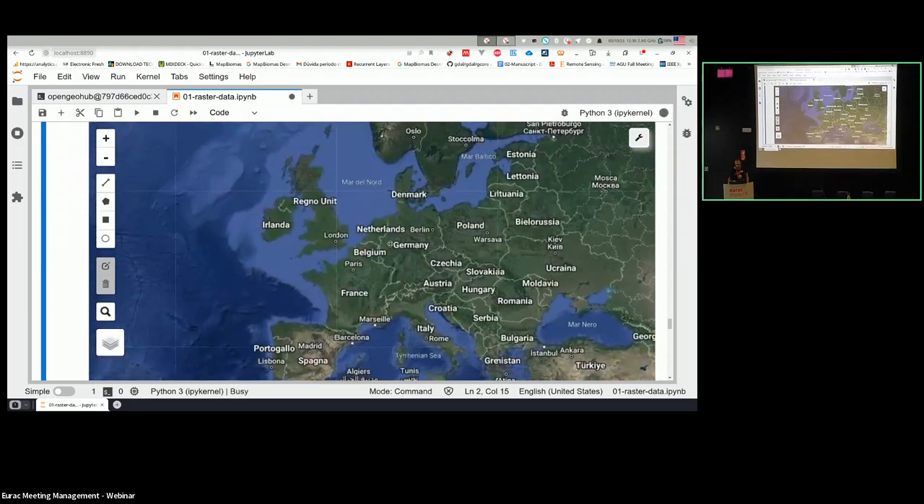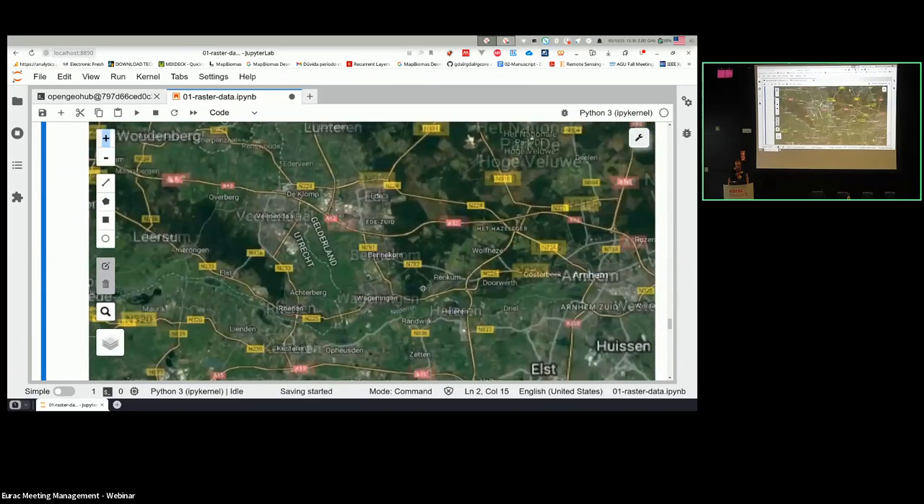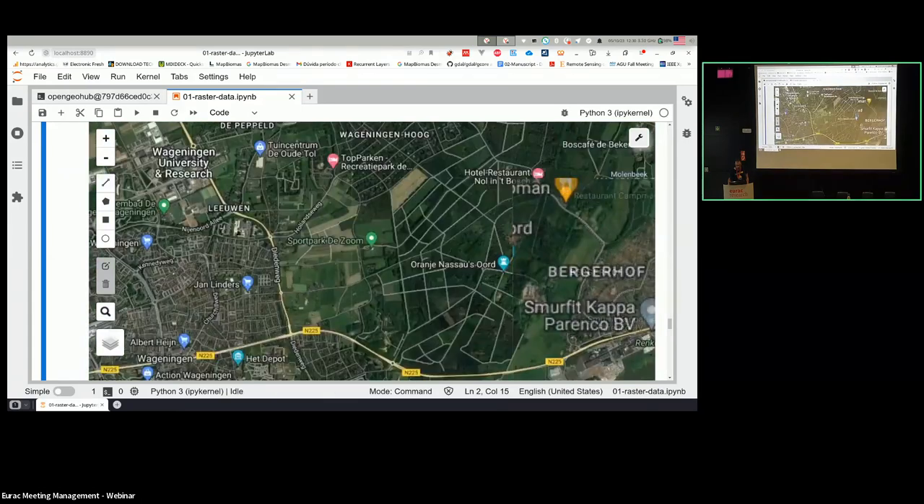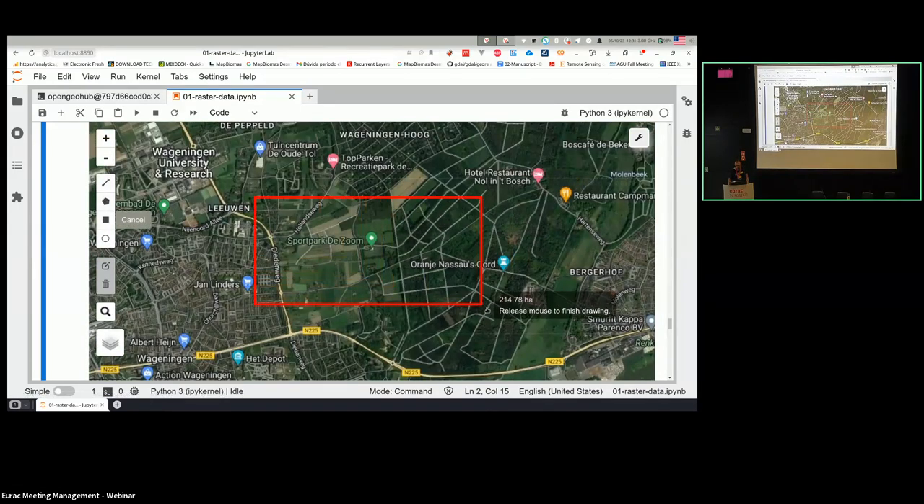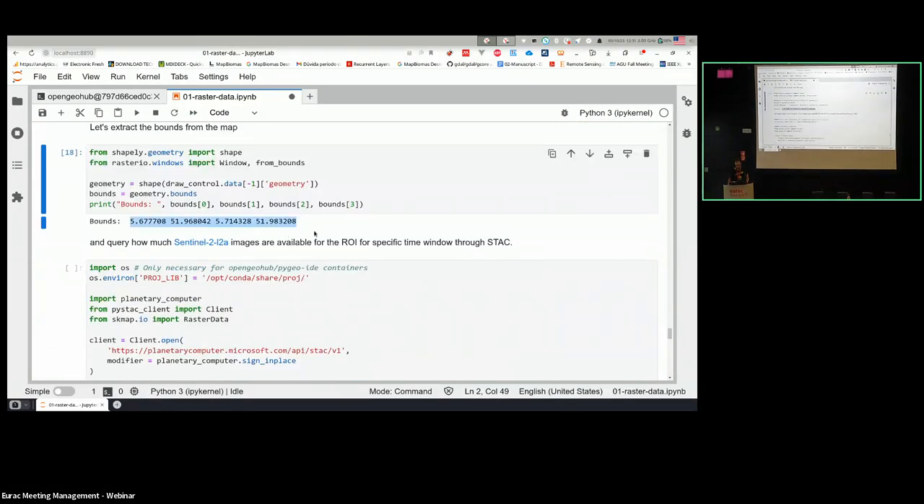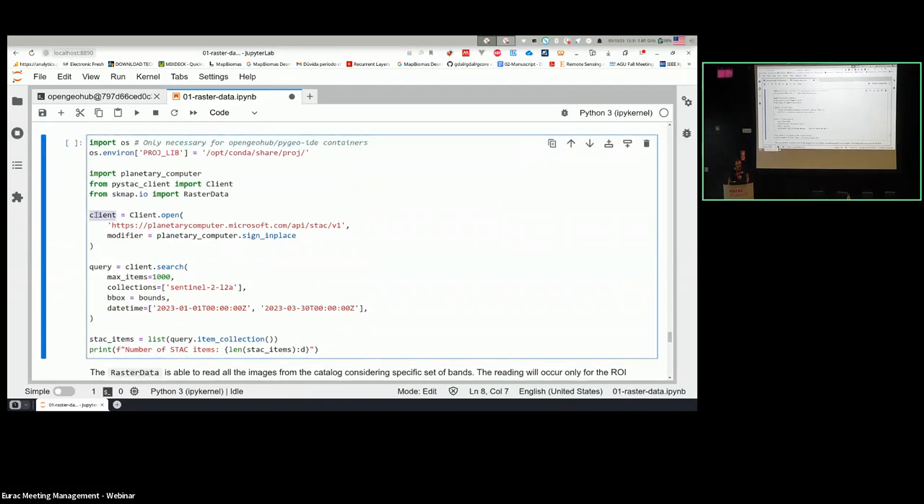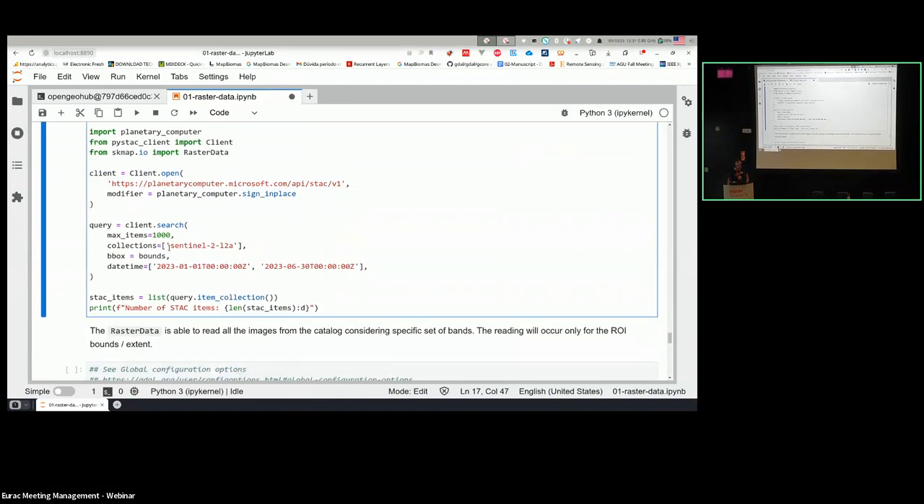So I will go for the area where we are based, close to Wageningen. Here, for example, I have this nice tool to draw a polygon, and I can see the area here, right? This is fine. So now I can retrieve the bounds. This is the bounds. And now with these bounds, I'm instantiating a client pointing to the Planetary Computer. Here it generates an authentication token. I'm sending the bounds and I'm getting all the images from January 2023 to June. And it's Sentinel data.